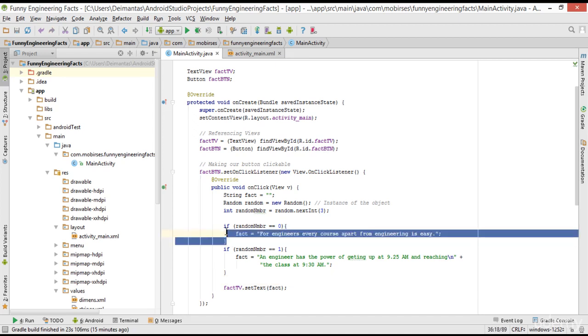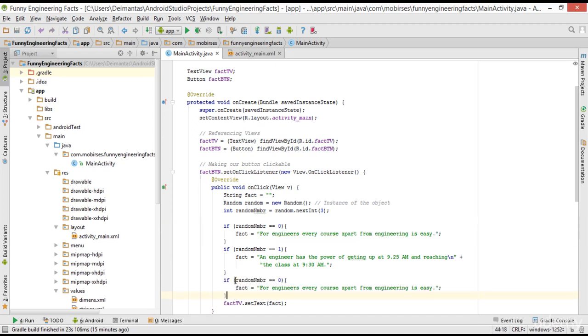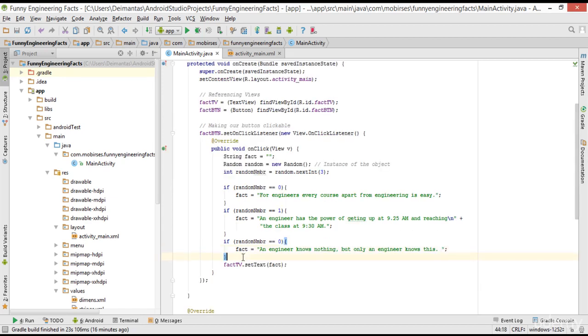Okay, now the final fact is going to be smaller: an engineer knows nothing, but only an engineer knows this. Okay, and that's it probably, right?